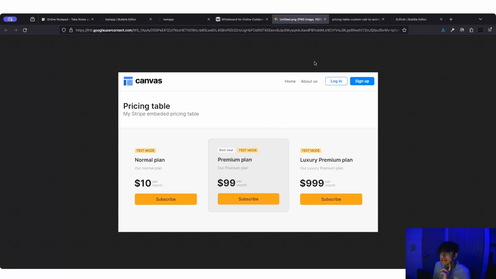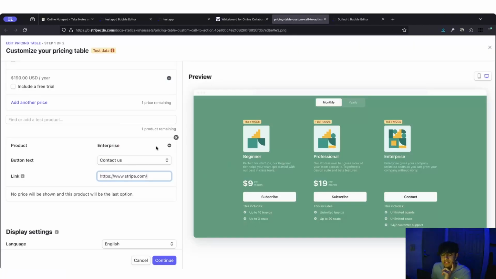So this is what it looks like on average. You can see this is the canvas template, and then over here is what Stripe lets you customize. So you can change text, button colors, and stuff of that sort. They just use the products that you have within Stripe. They let you change the content within this pricing table based on the Stripe products and the features you've set up within the products in Stripe.